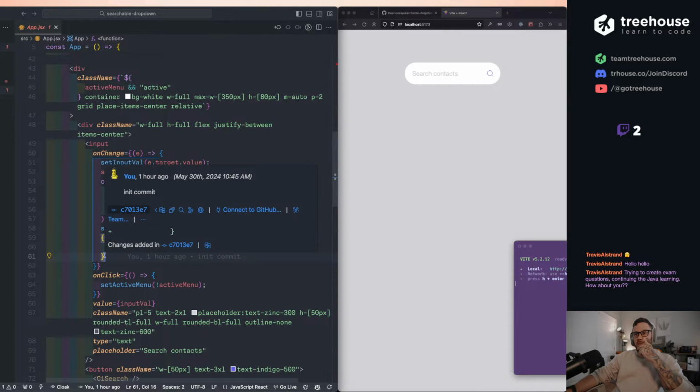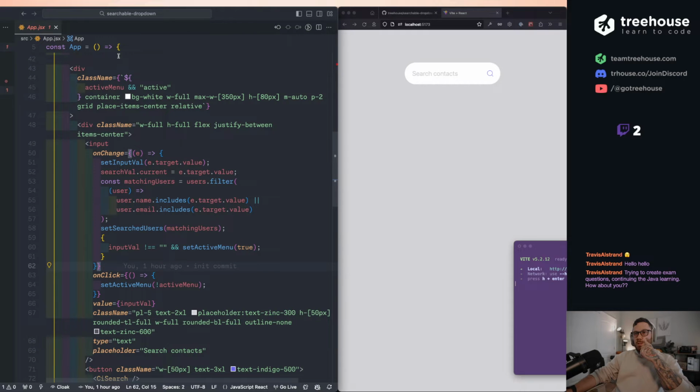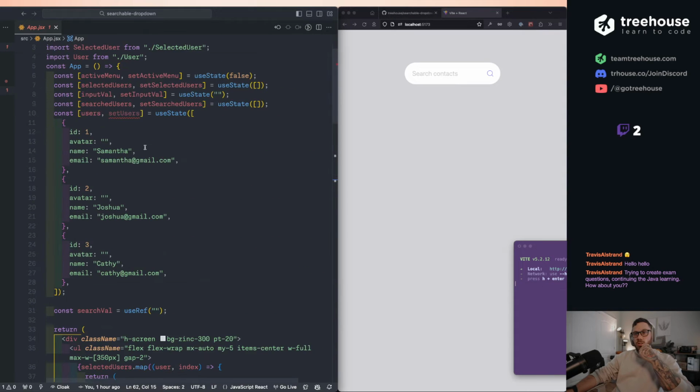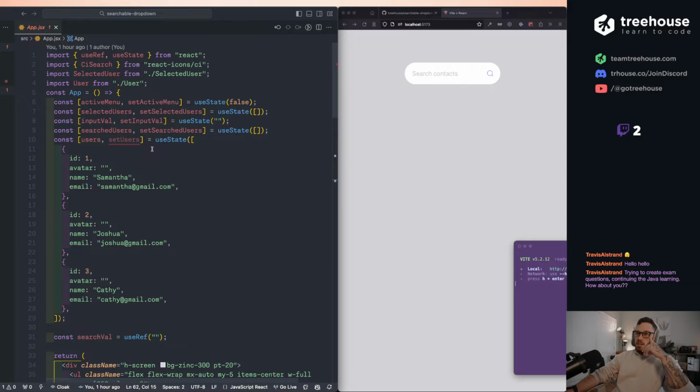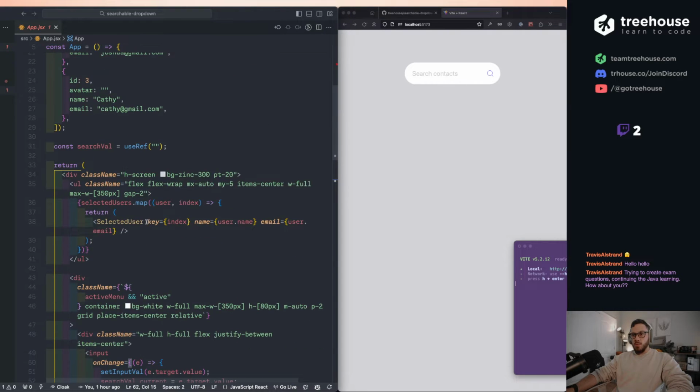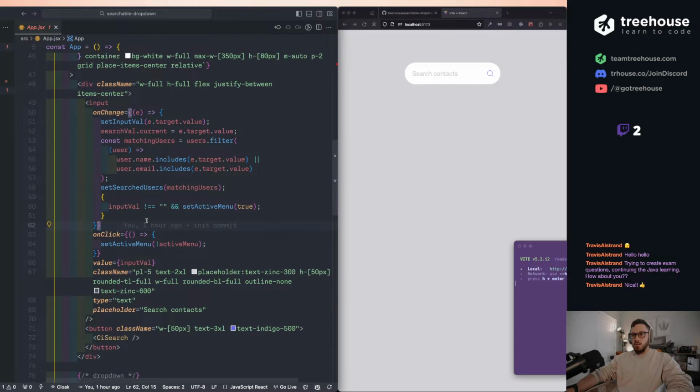Gonna build out a searchable drop-down menu. I built this out yesterday for the 100 Days of Code, which is gonna come out into next week, but I kind of want to just build it live again too, because it's a lot of fun. Just kind of familiarizing myself again with the code, because some of it was a little confusing.